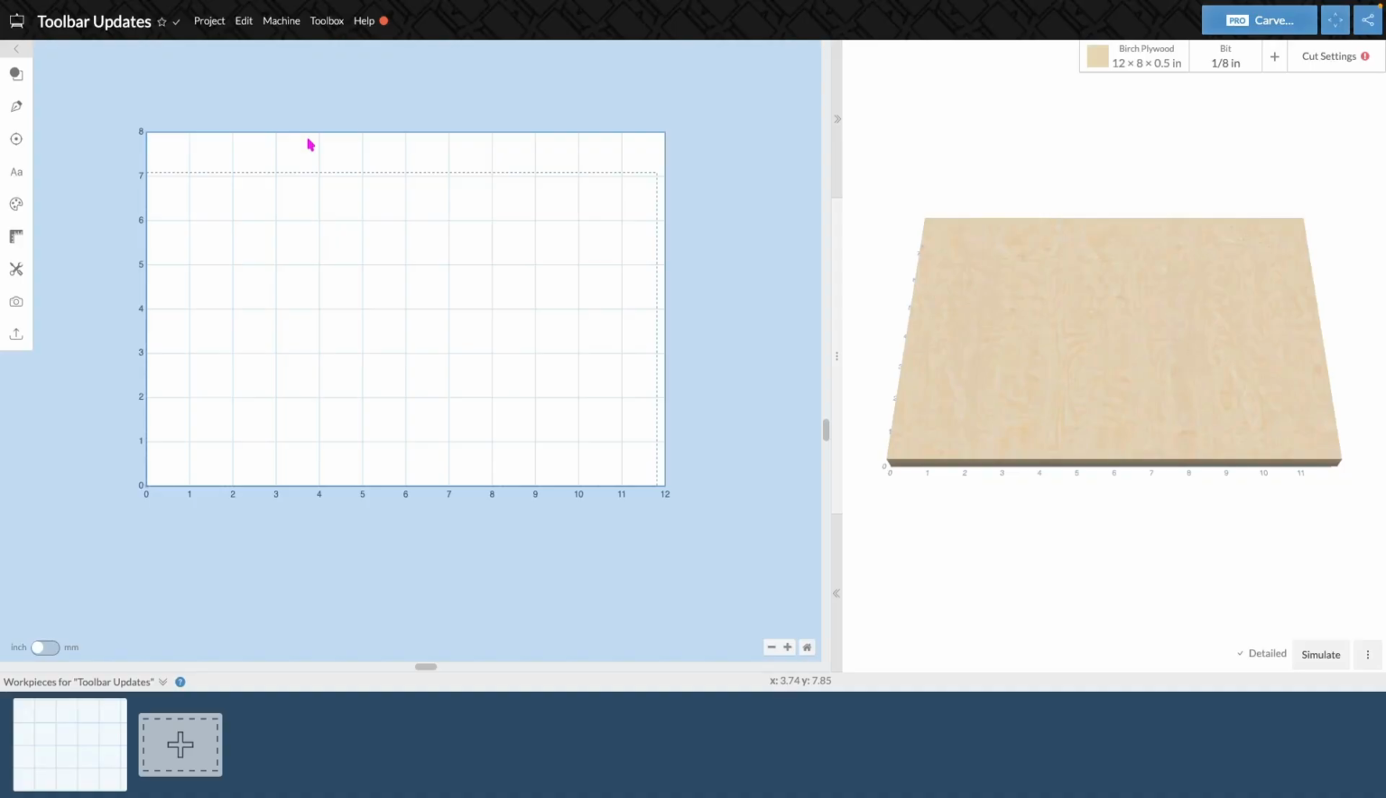Today we're really excited to talk about our update to the Easel Toolbar. You may have noticed already, but the Easel Toolbar's visuals have changed a little bit. The icons are a little bit different.